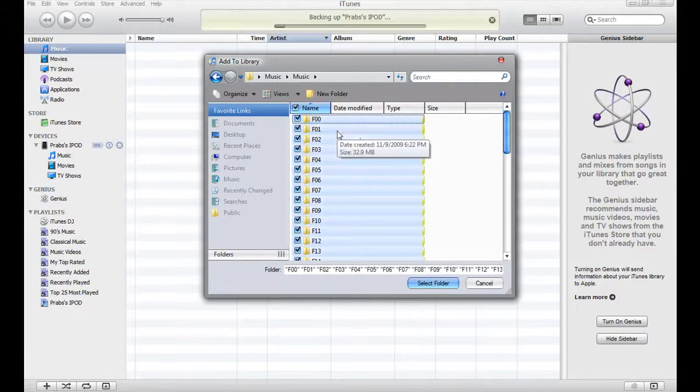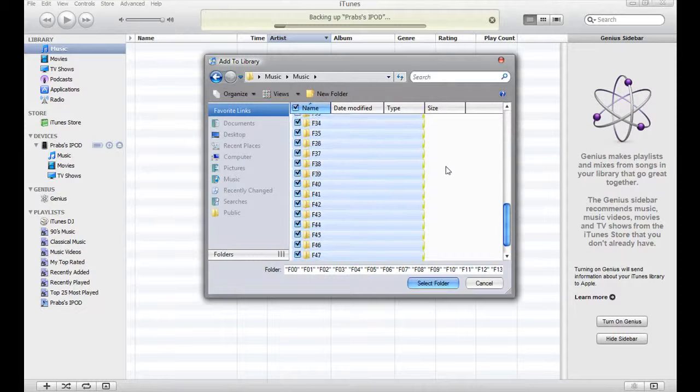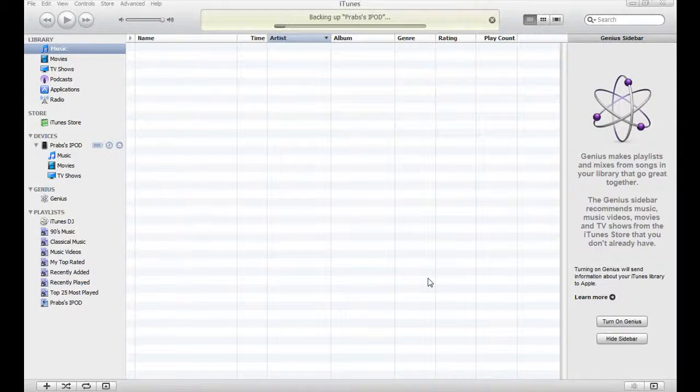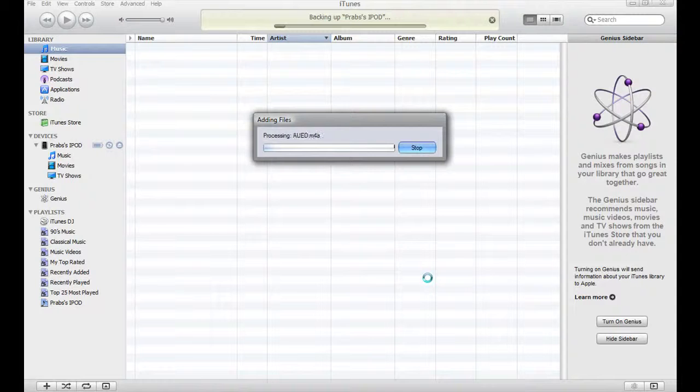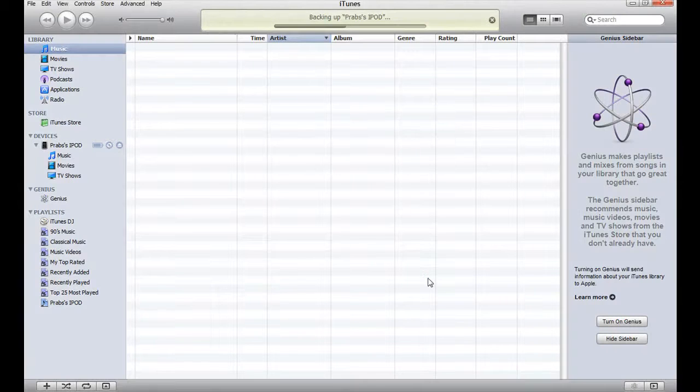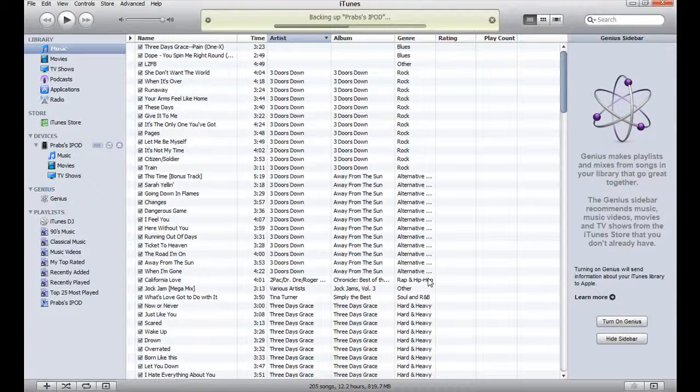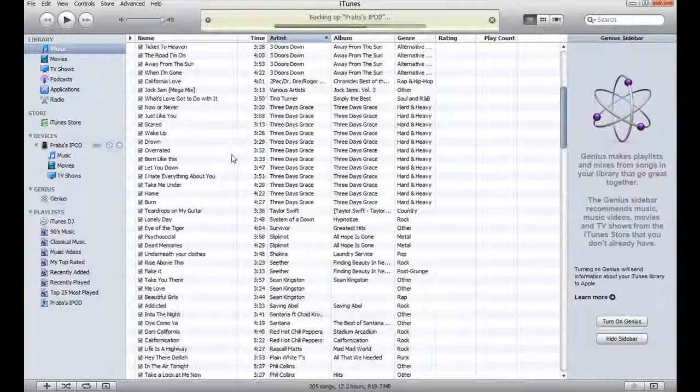Press Control and A, and it's going to select all of these folders, and hit select folder. It's going to add it. It's processing all these random file names, so it should come up in your iTunes as your song folder. There you go, see? These are all the songs that are on my iPod.